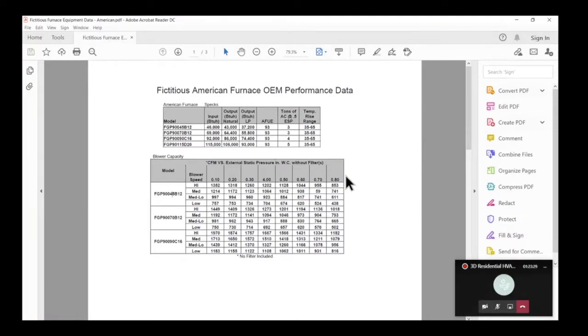The duct system is going to create resistance, and that fan has to blow that air against that resistance. The higher that resistance goes, the less airflow is going to come out of that furnace. Okay, it's like closing a valve or closing a damper. That pressure goes up and the airflow goes down. And that's reflected right here in this table, okay?